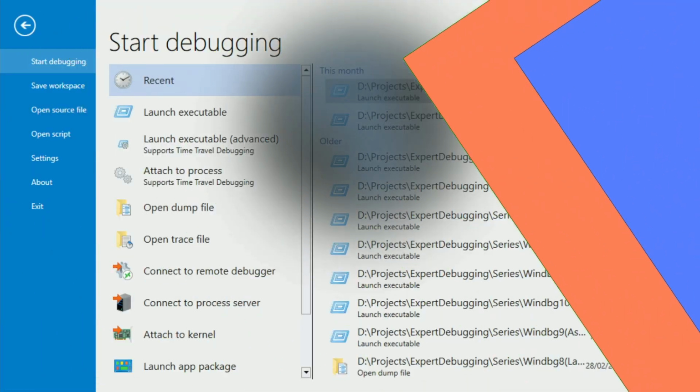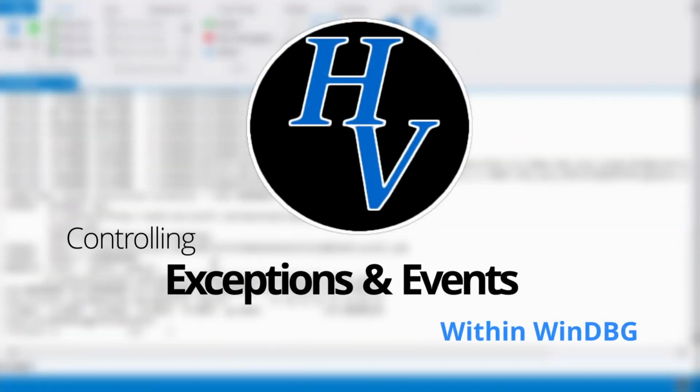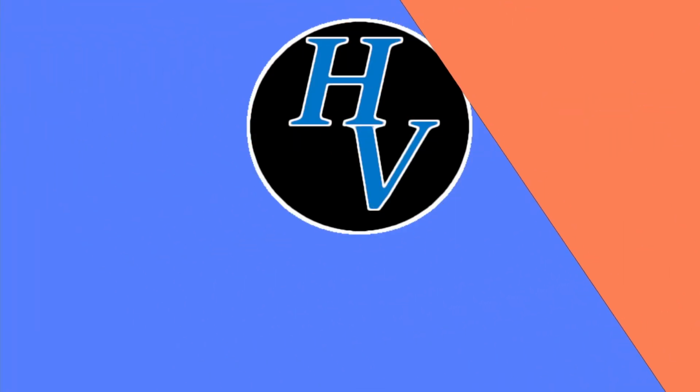Let me show an integral part of WinDBG, which is how to control exceptions. Whilst debugging, there might be exceptions and events that are useful to be observed. WinDBG has several options to view and control exceptions and events. Let me go over just a few and show how they can be used in debugging.